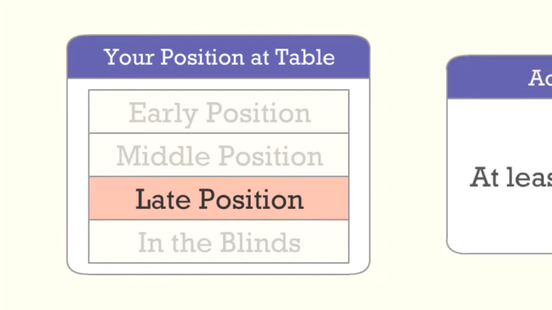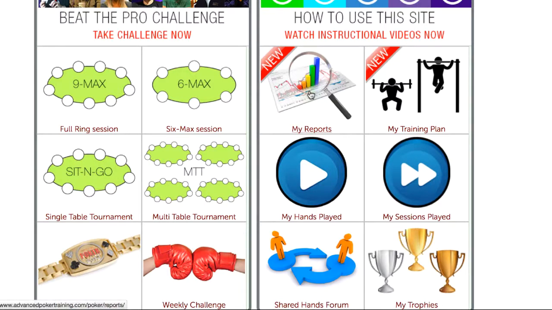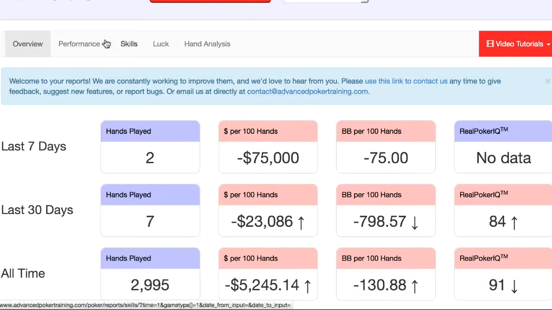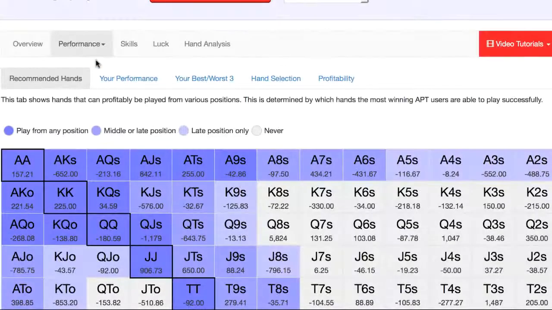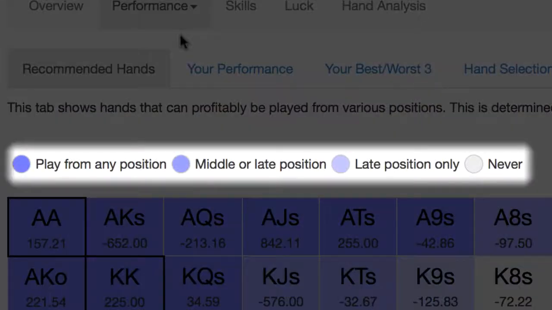This would be a good time for me to point out that you can visually see this in your reports. Go back to your Member Control panel and click on My Reports. Then go to the Performance, Hands subtab. Here you can see what hands other APT members are playing for a profit from various positions. The color codes are shown here.